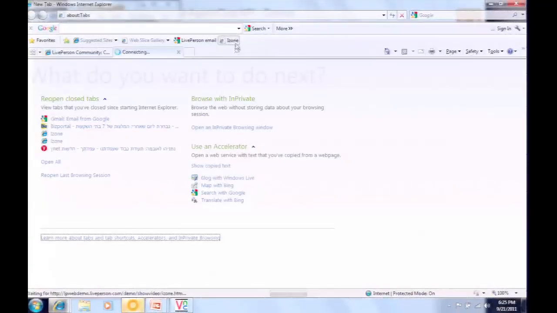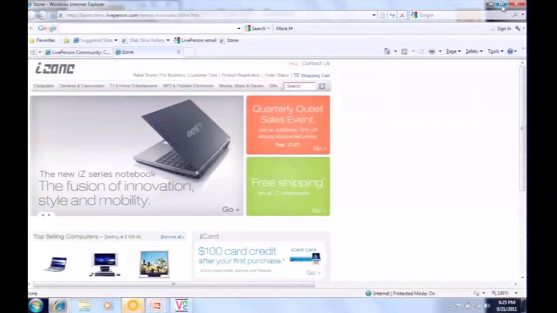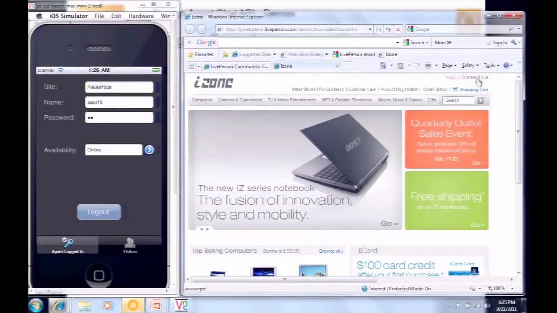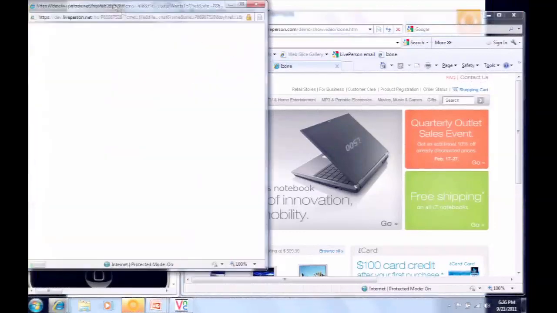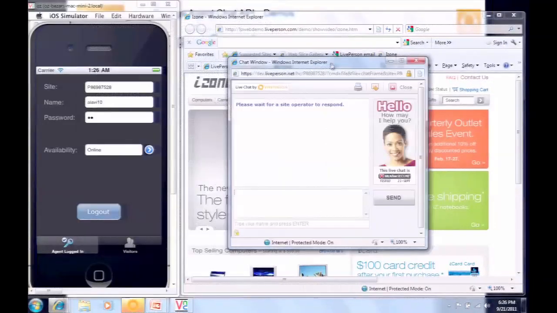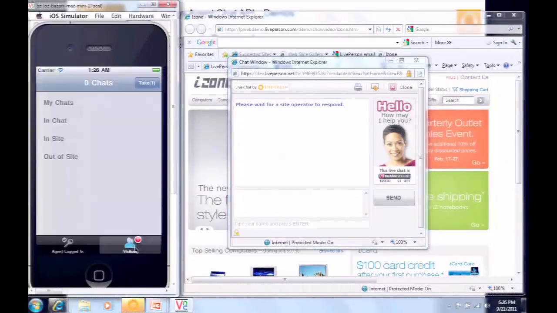Even though I could demonstrate it on a mobile website, it works in both ways. This is an e-commerce site, and they have a link, contact us, that opens a chat window. So I'll open the chat window. And as you can see, there is a badge saying 1 on this tab, the visitors tab, indicating that there is one chat waiting for me as an agent.